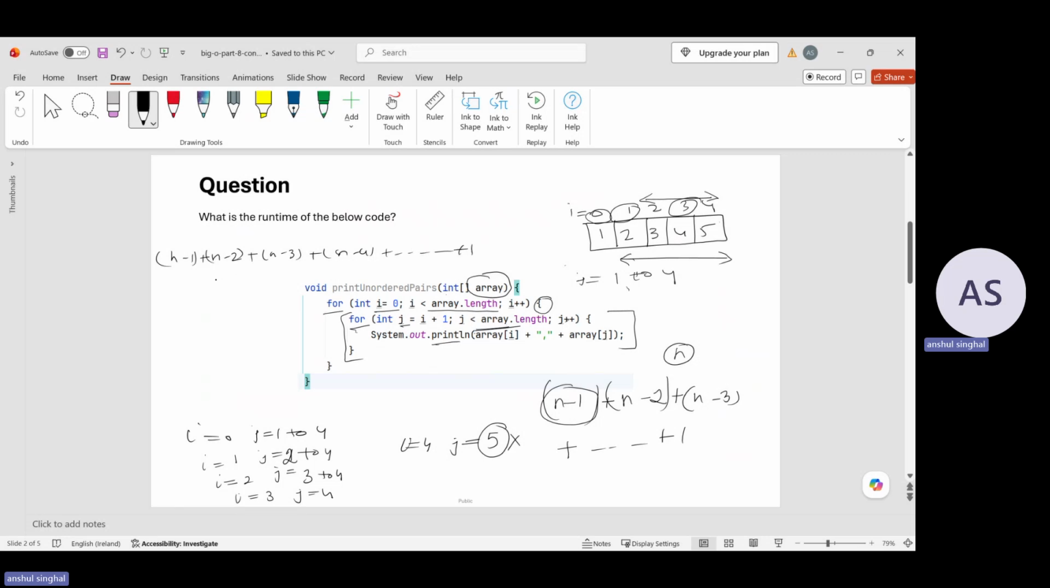Now if you know the maths from our time, one way to calculate it is, if we have n natural numbers, you can simply assume that it is going like this: n plus n minus 1 plus n minus 2 plus n minus 3 and so on till 1, right? So we have to sum this up. That's how we will know how many times sysout is getting printed, right?